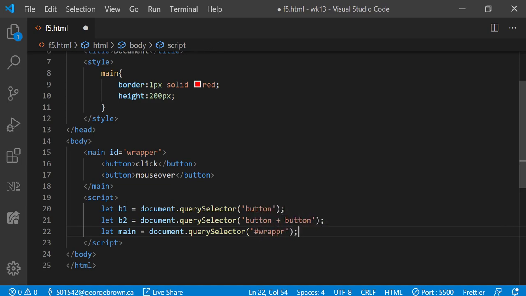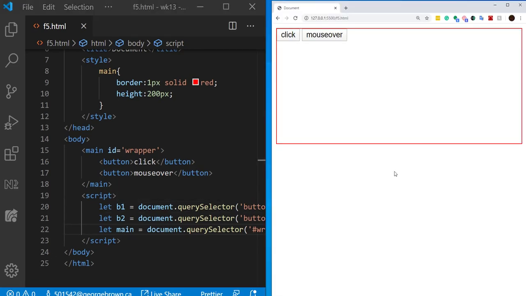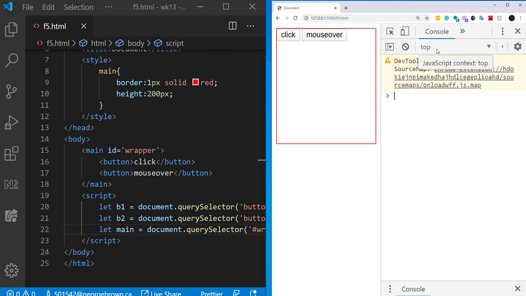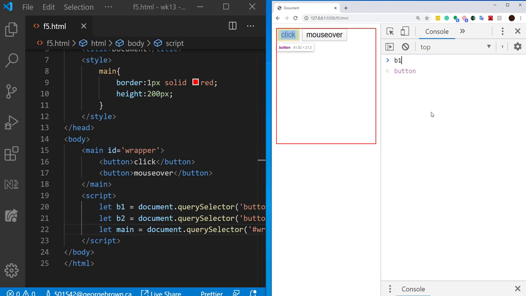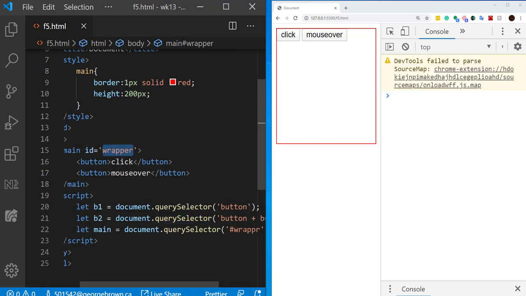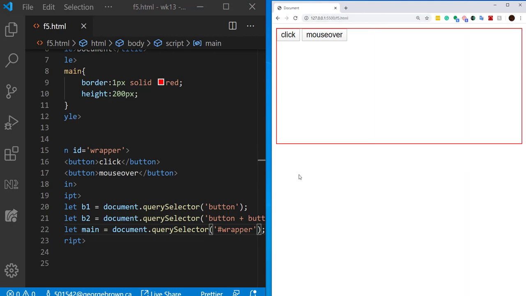Okay, just to make sure everything is okay, I'm going to open the console and run these three just to be on the safe side, right? So we always test our work. So come over here, I put b1, b2, and main, so I can get them. Oh, sorry, main. Oh, I made a mistake somewhere. Let me see. Let's go back here, wrapper. Oh, I forgot the E, right? So that's why I couldn't find it. So now you realize how good it is to test your work. So I have all three ready to go.